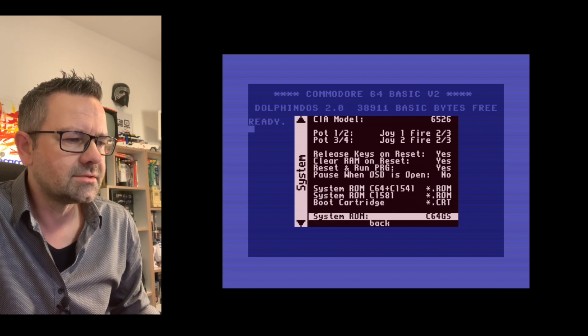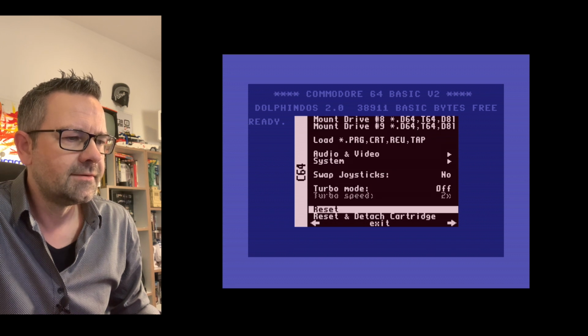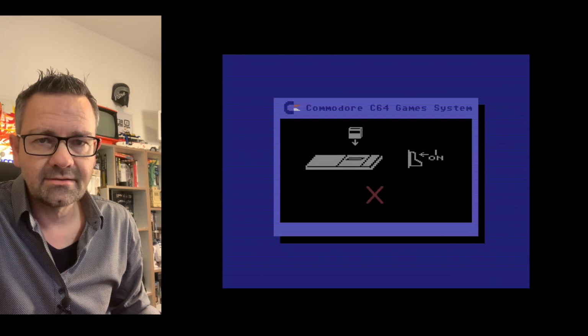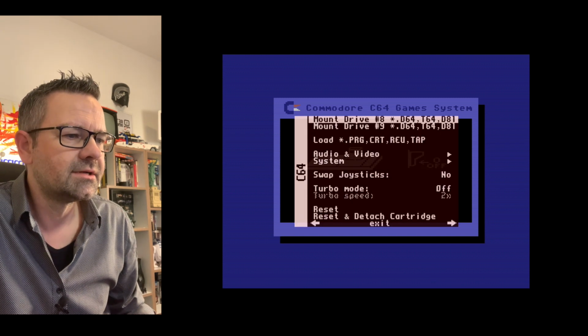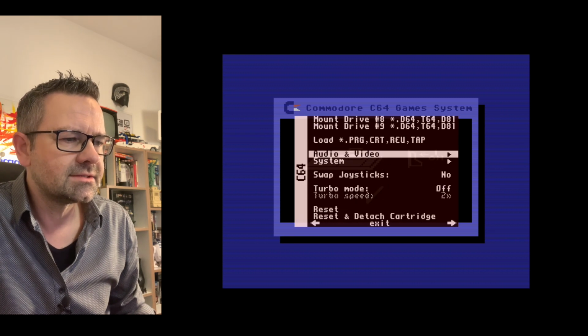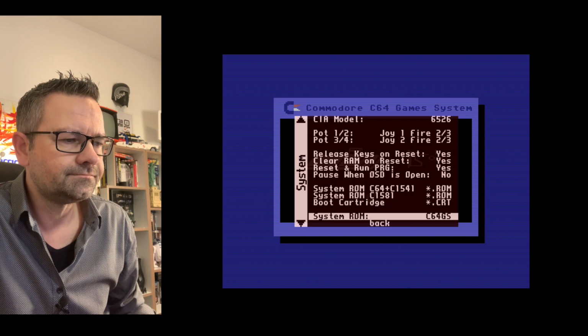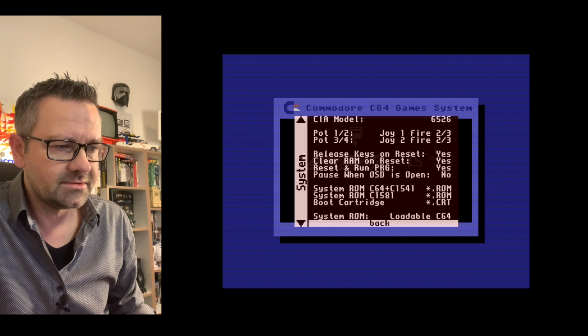You can also use the C64 GS, and if you reset, you can see how the game system C64 looked when you started it up. So let's quickly go and set that back to have loadable C64, right.